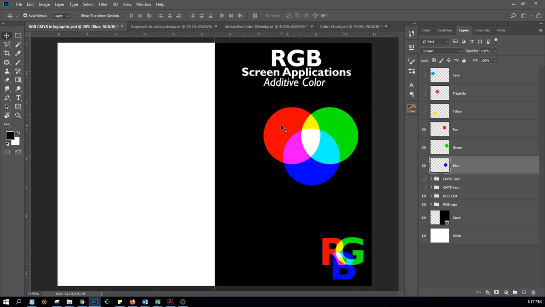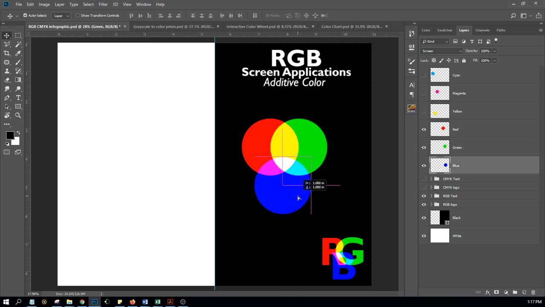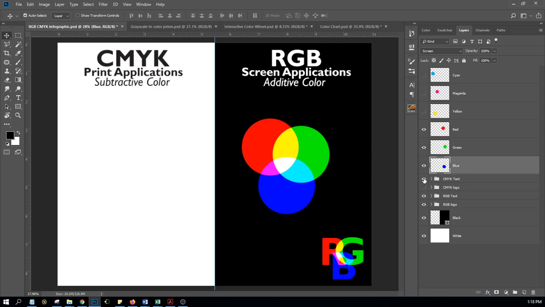All right, let's move on to the other one. I'm going to keep this one up so that we can compare the two. Let me put these here in the center. Now, let's look at the other one, which is called CMYK. This is when we are going to print something out.